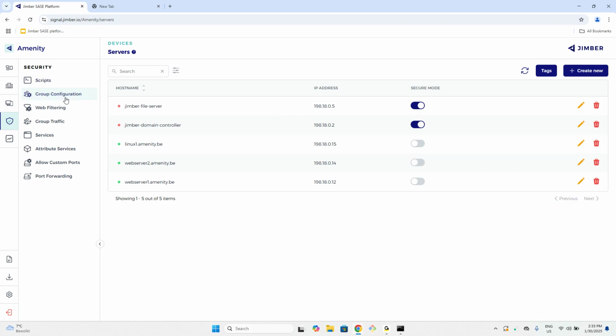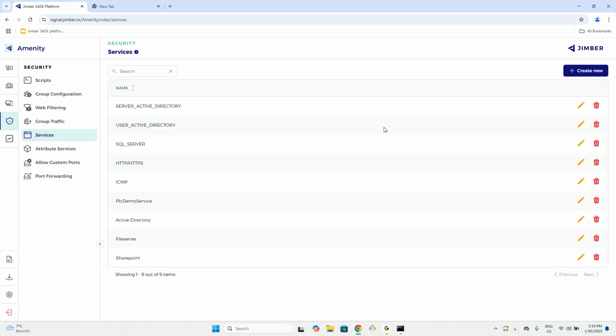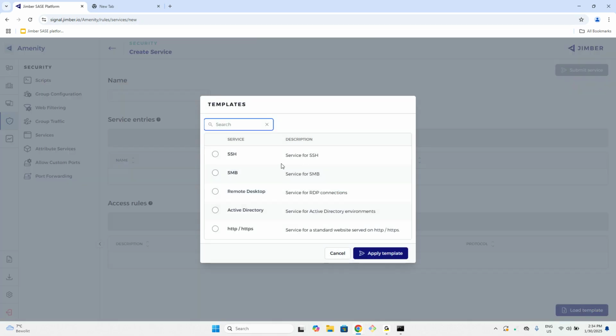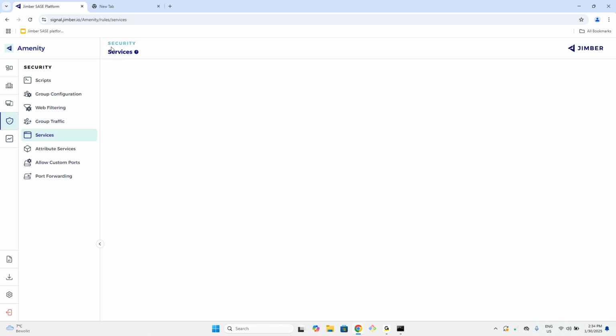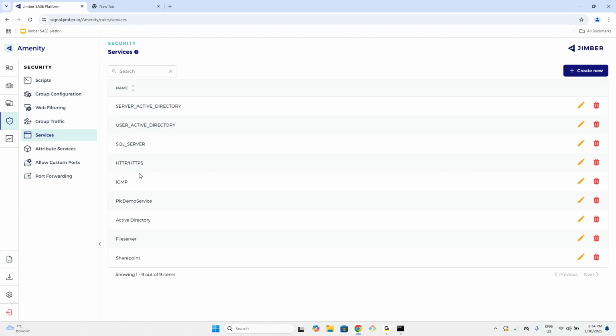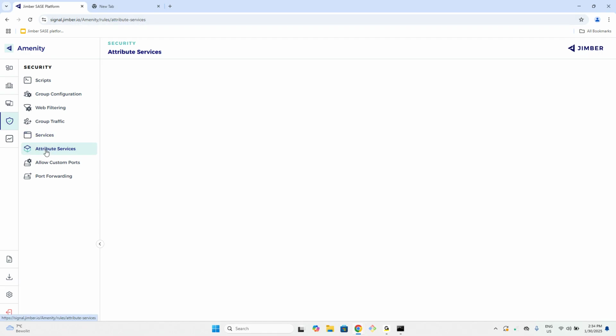So let's give my client the permissions to ping that specific server. Now you can see that I have a service ICMP right here. You can define new services as well. You can load templates which are already ready to use, created by Jimber itself. But right now we have ICMP right here, which is a service that has already been created. So let's try out ICMP.